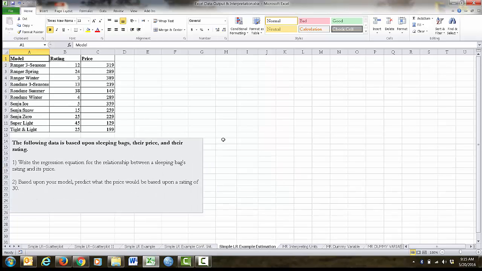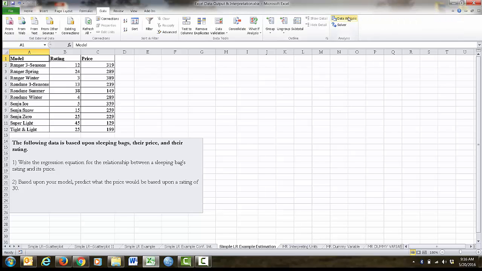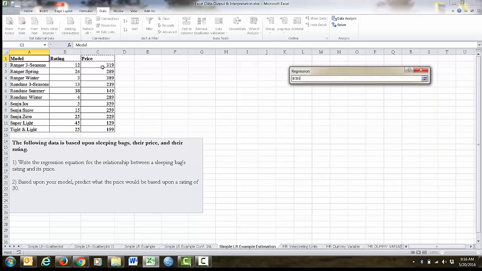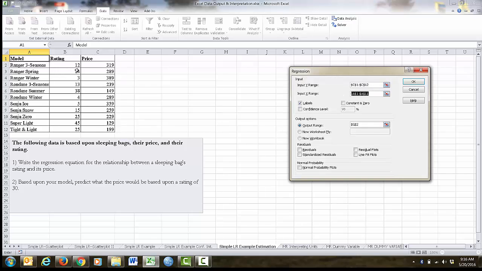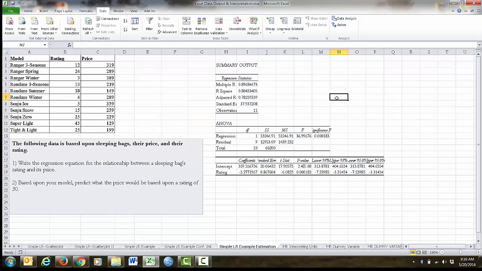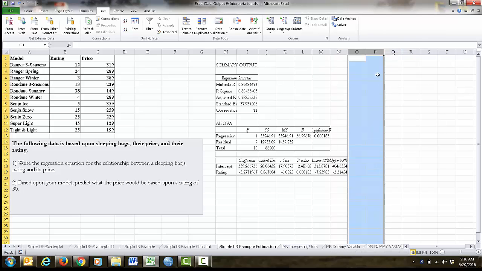And last but not least, of course, if we have a good model, we can use this for estimation. All right, so let's do a little bit of this. We've got sleeping bags, we have their rating, and we have their price. So we're looking at the relationship between the rating, the X variable, and the price of that sleeping bag. Okay, so I'm going to go to Data, and I'm going to do my regression here. Price is going to be our Y variable, and the X variable is going to be the rating. And let's go ahead and put our output right here. Notice that, again, my labels are clicked here. Okay.